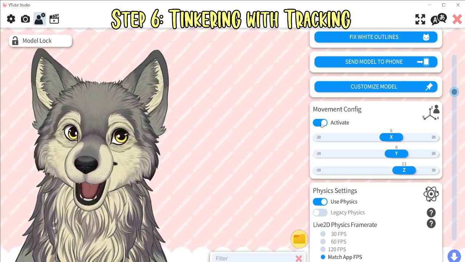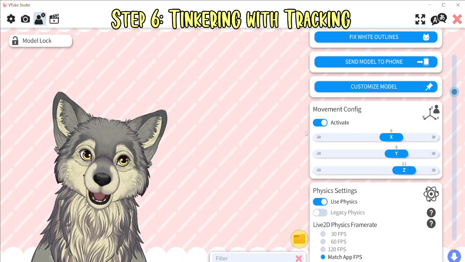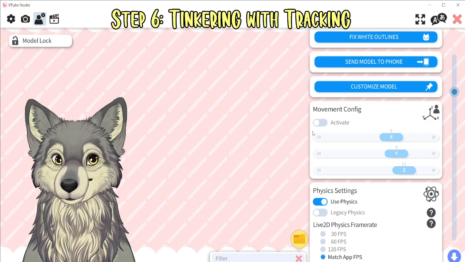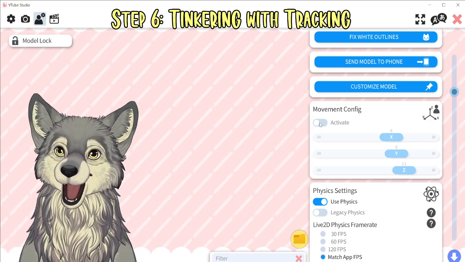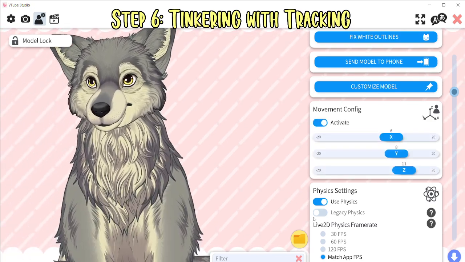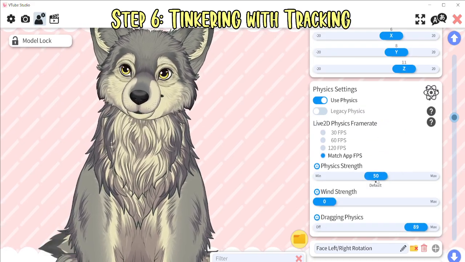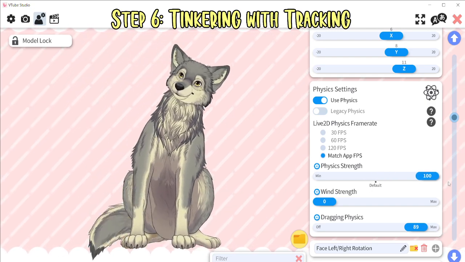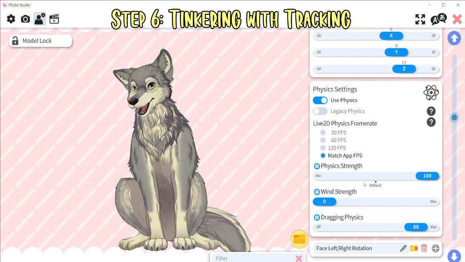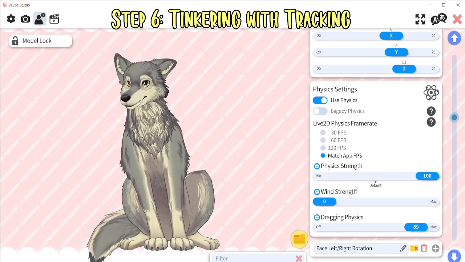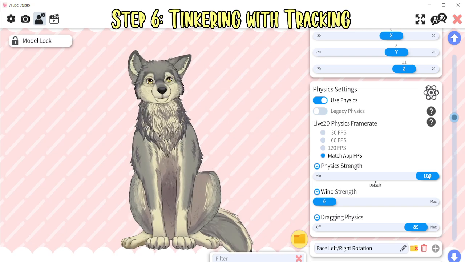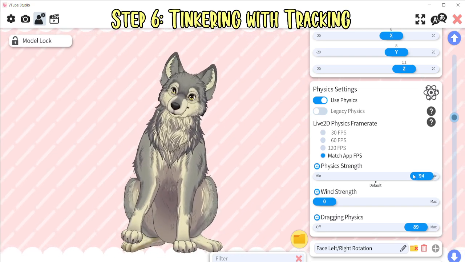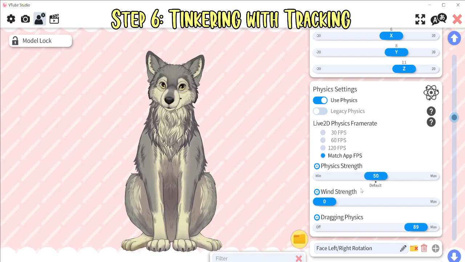If I get really close to my camera, see how he gets closer, and then when I back away, he kind of shrinks. Whereas without the movement config, I'm leaning at the camera, I'm backing away from the camera. So movement config is helpful. Physics, I think 50 is probably good for him. You don't want to go too high because a lot of his movement is physics-based, and he'll look like he's had too many tasty brownies that have substances in them that are not for dogs.